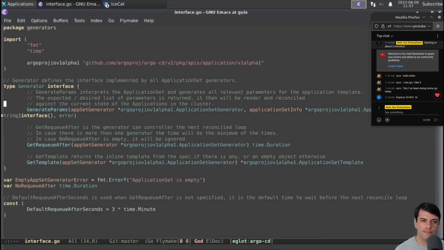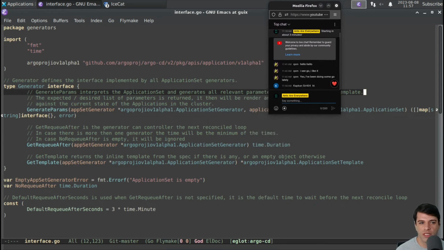Okay, so a generator defines the interface implemented by all application set generators. Generate params interprets the application sets and generates all relevant parameters for the application template. Okay, so generate params is a function. You pass it an app set generator and some info, and it's going to return a map from string to interface, which is basically like, I think the empty interface in Go is essentially any type because anything will match it, and an error. So it's basically an unconstrained map, an unconstrained key value store, unconstrained on the value, I think.